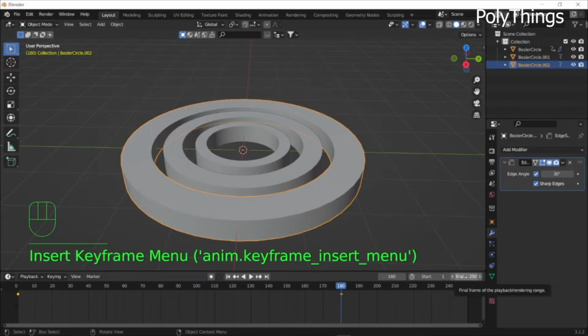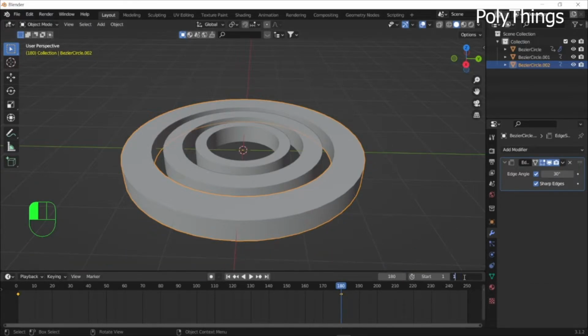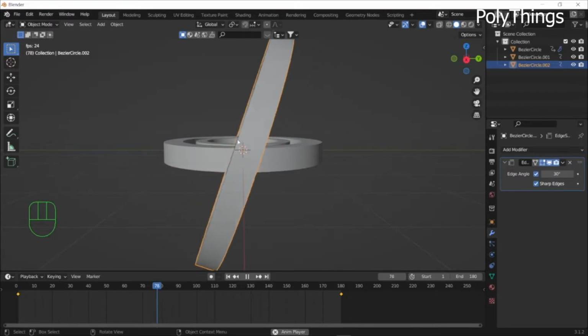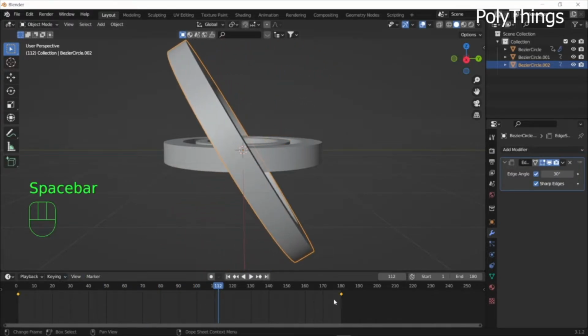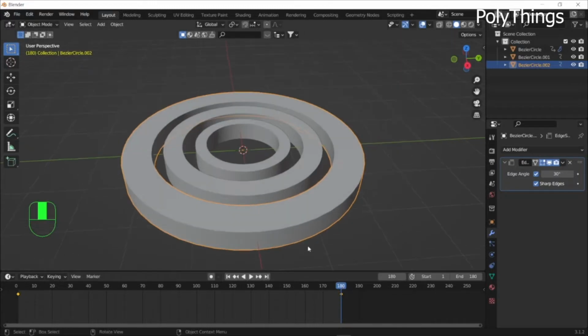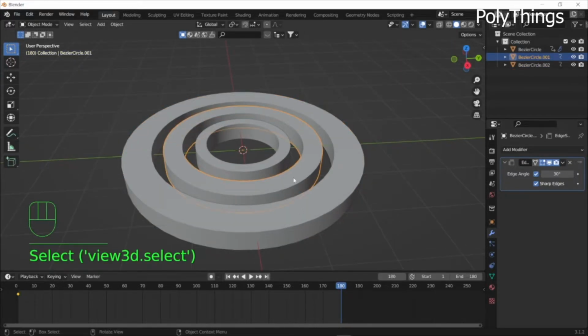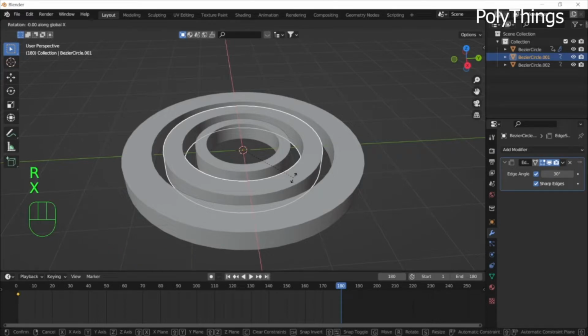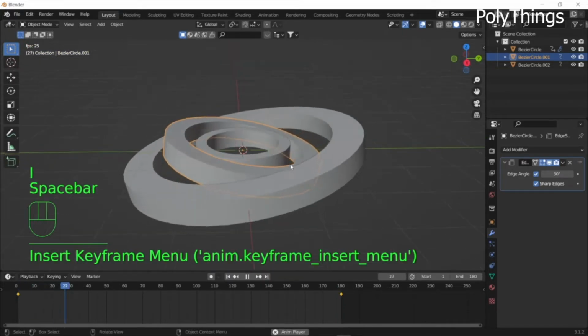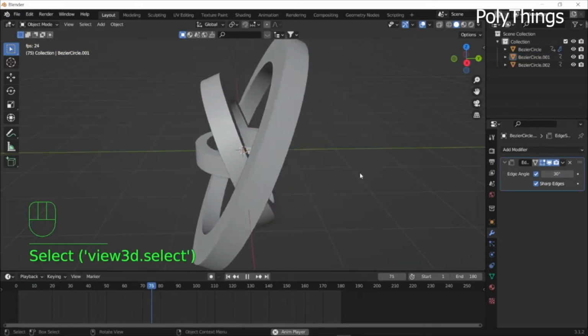Now when you set the end to frame 180 and play it, the outer ring will rotate. Now we'll do the same to this middle one, but we'll give the value minus 180 degrees, so that it rotates the other way.